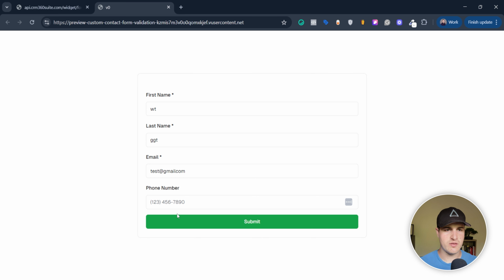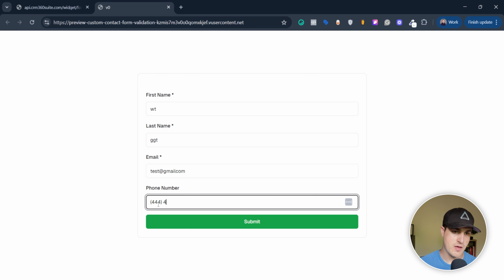But just one quick thing with the phone number here, format it for them. See, I'm adding numbers here, and it's formatting the phone number. Just these little things really help with the conversion rate, and honestly, it does not cost a lot of money to do.